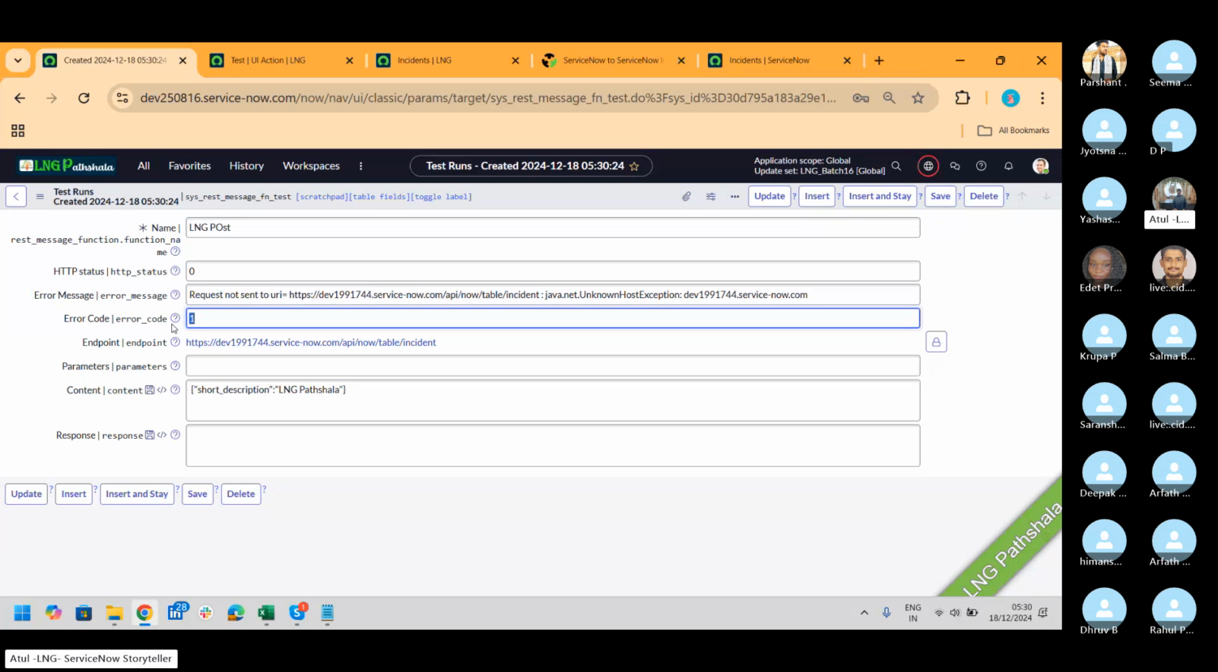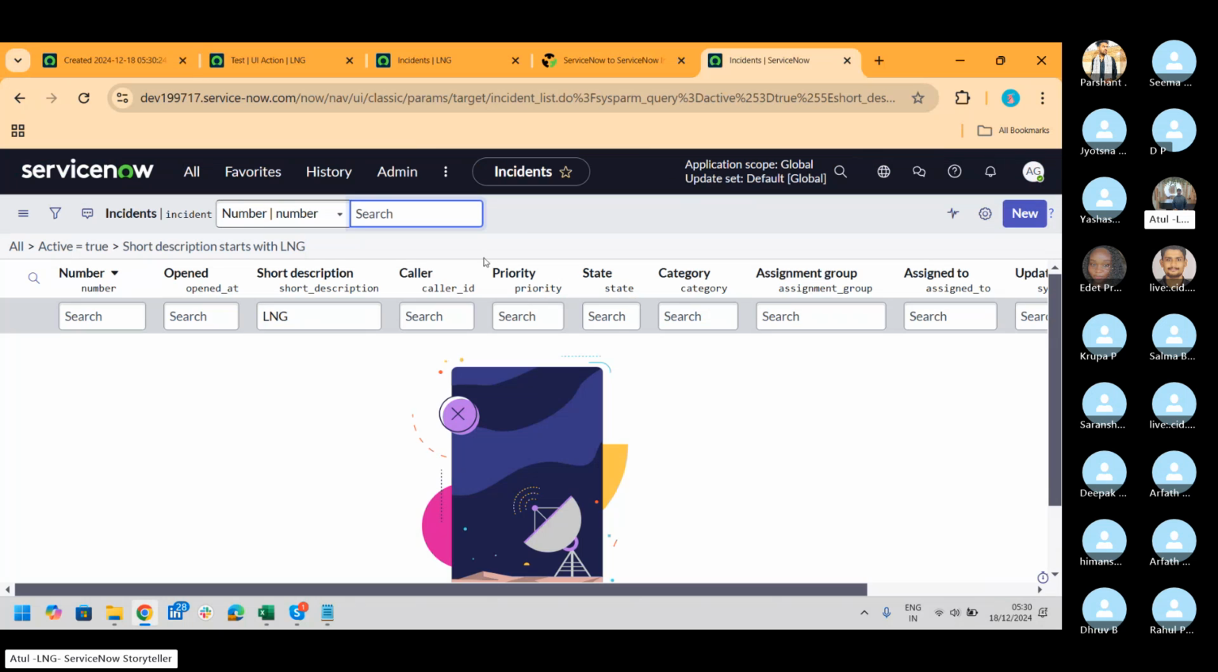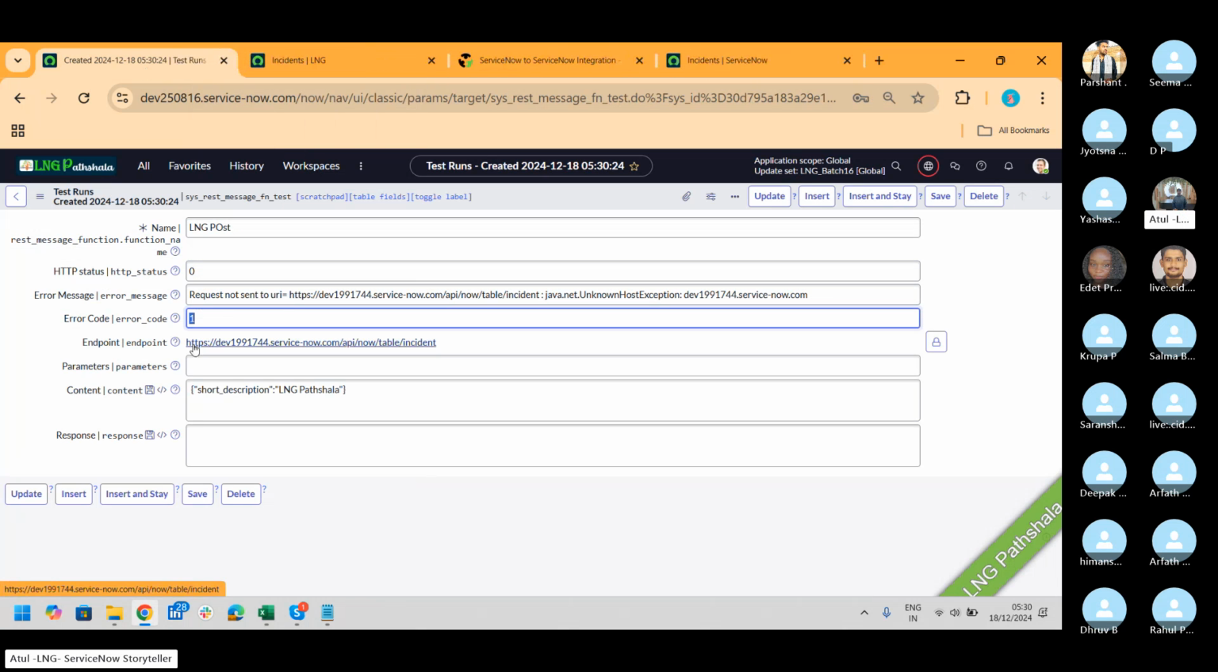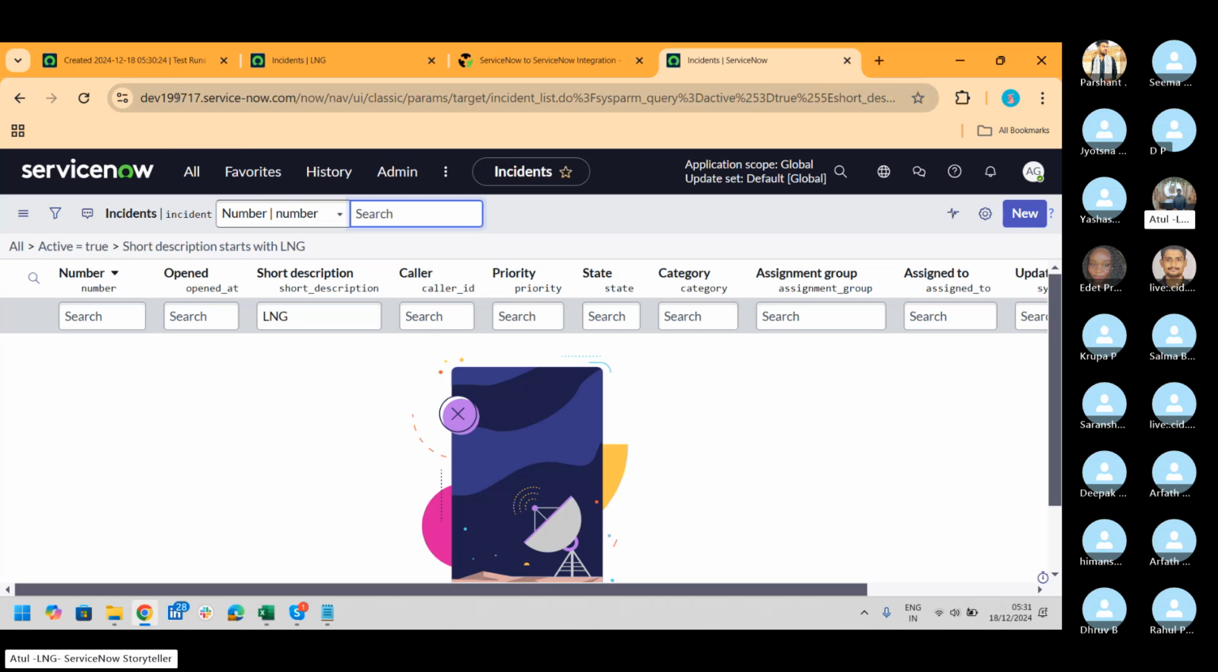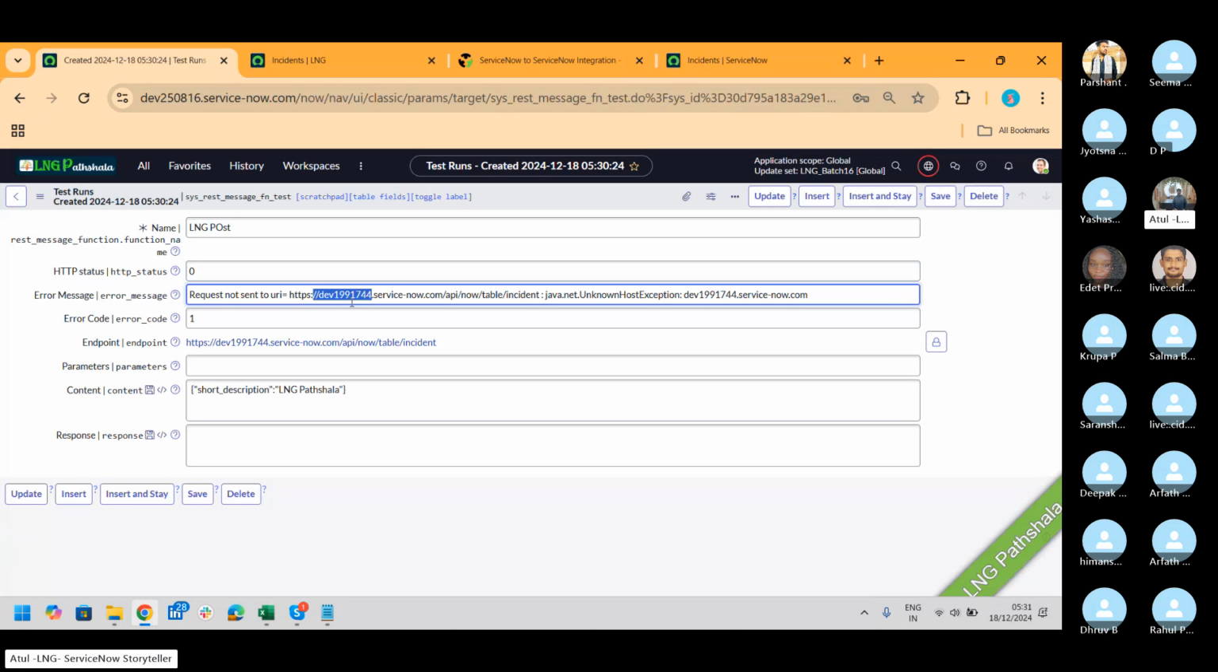देखो error आ गई. So if you go here, you will not find the incident, क्योंकि that API is showing error code 1. Unknown host exception. Our endpoint URL address is wrong. The right address is 199.717 and we put 199.1744.